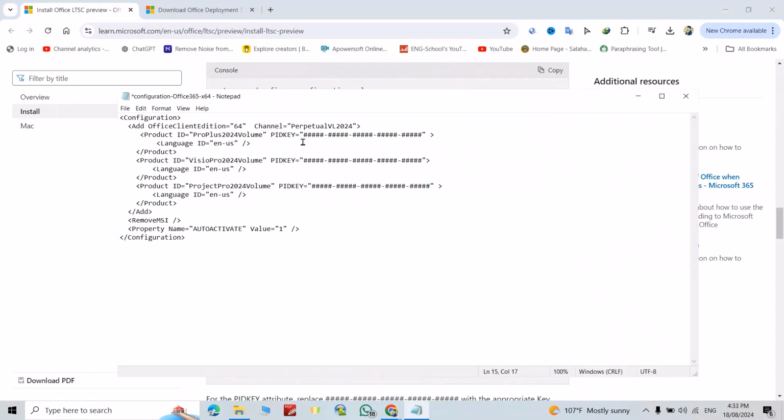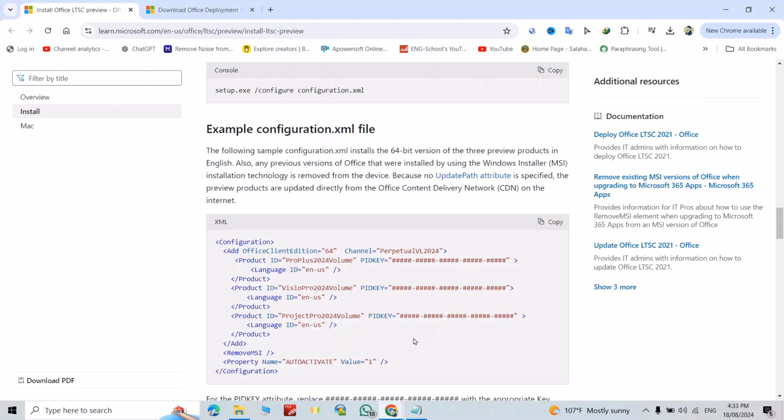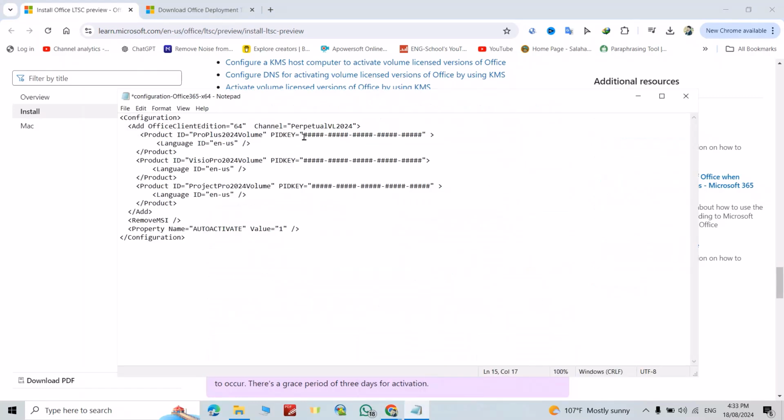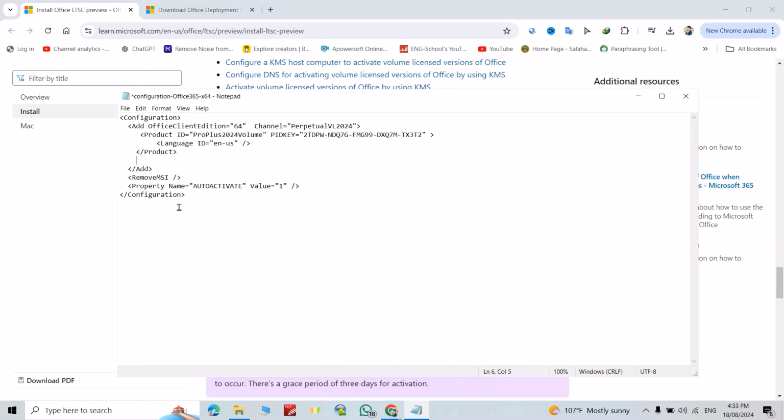Control V. We need PID key. Just come back to your article. It is for Office LTSC 2024. Control C. Come back to your folder. Put it here. Control V. Now, if you need Visio, you can do this for Visio and Project. I don't need them, so just delete.